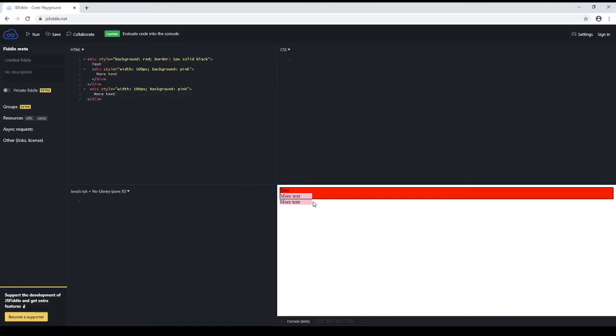The reason why it's slightly misaligned is because the div on top here has a 1 pixel solid black border. So if I add a 1 pixel solid black border here, we notice that they're actually the same length, or the same width.